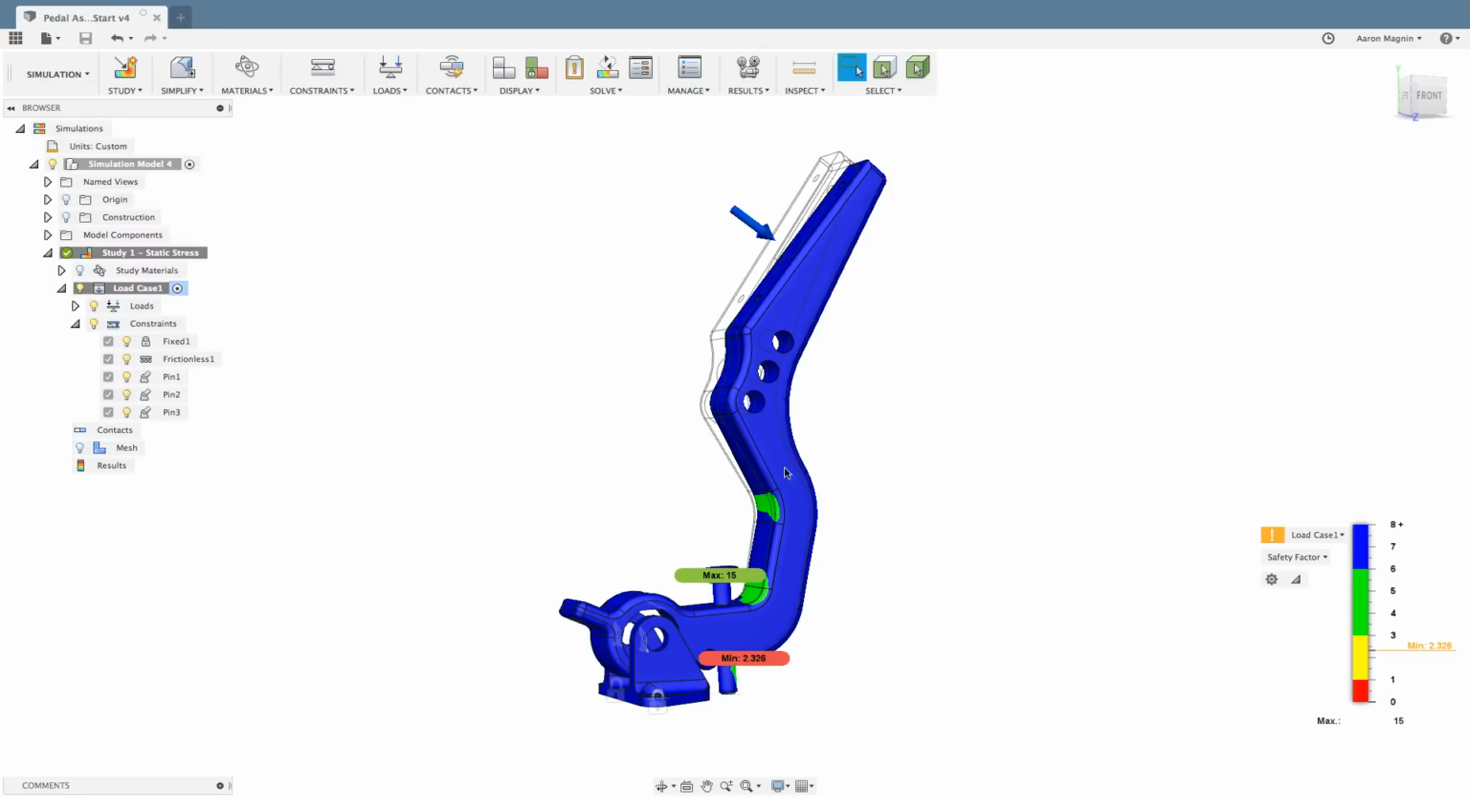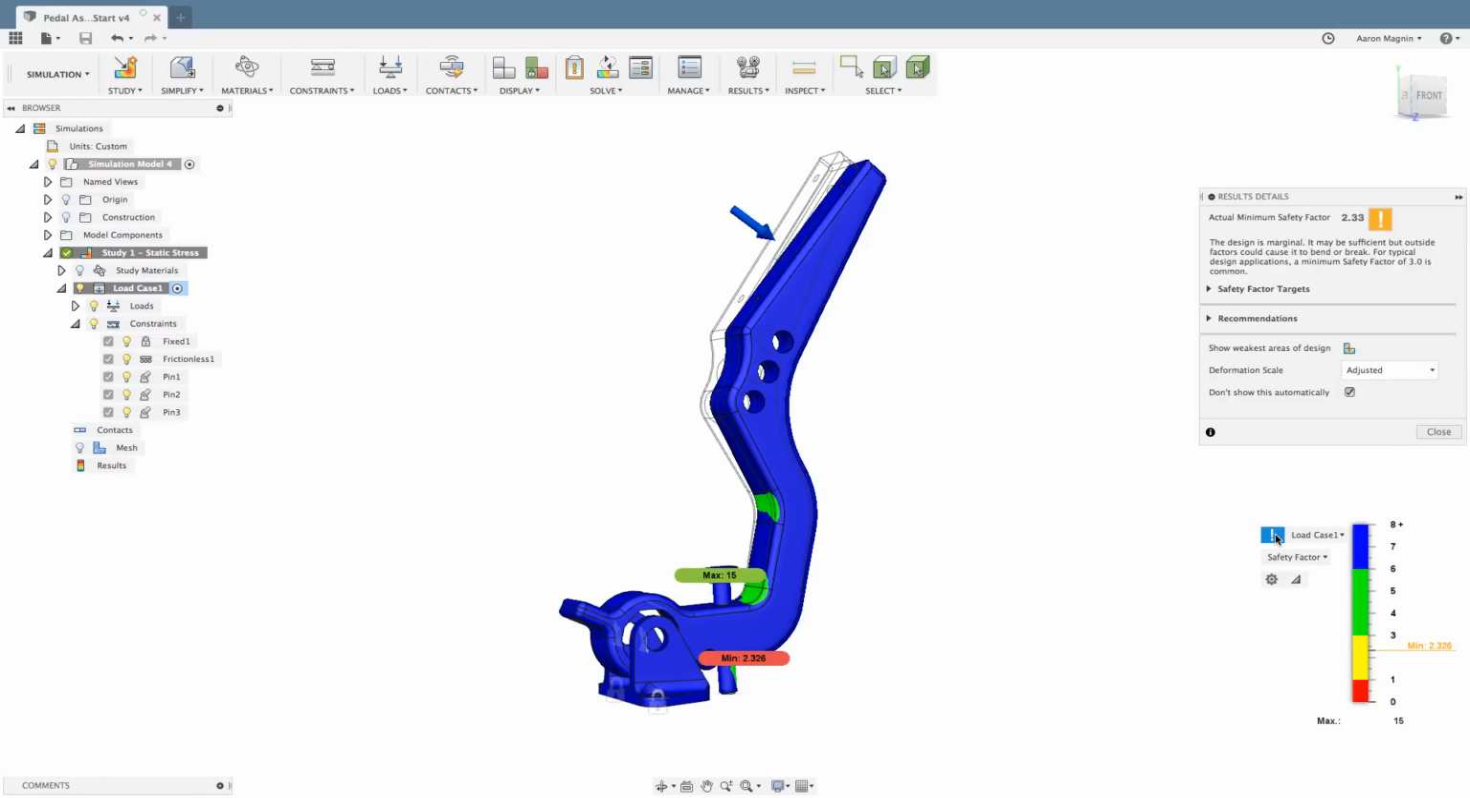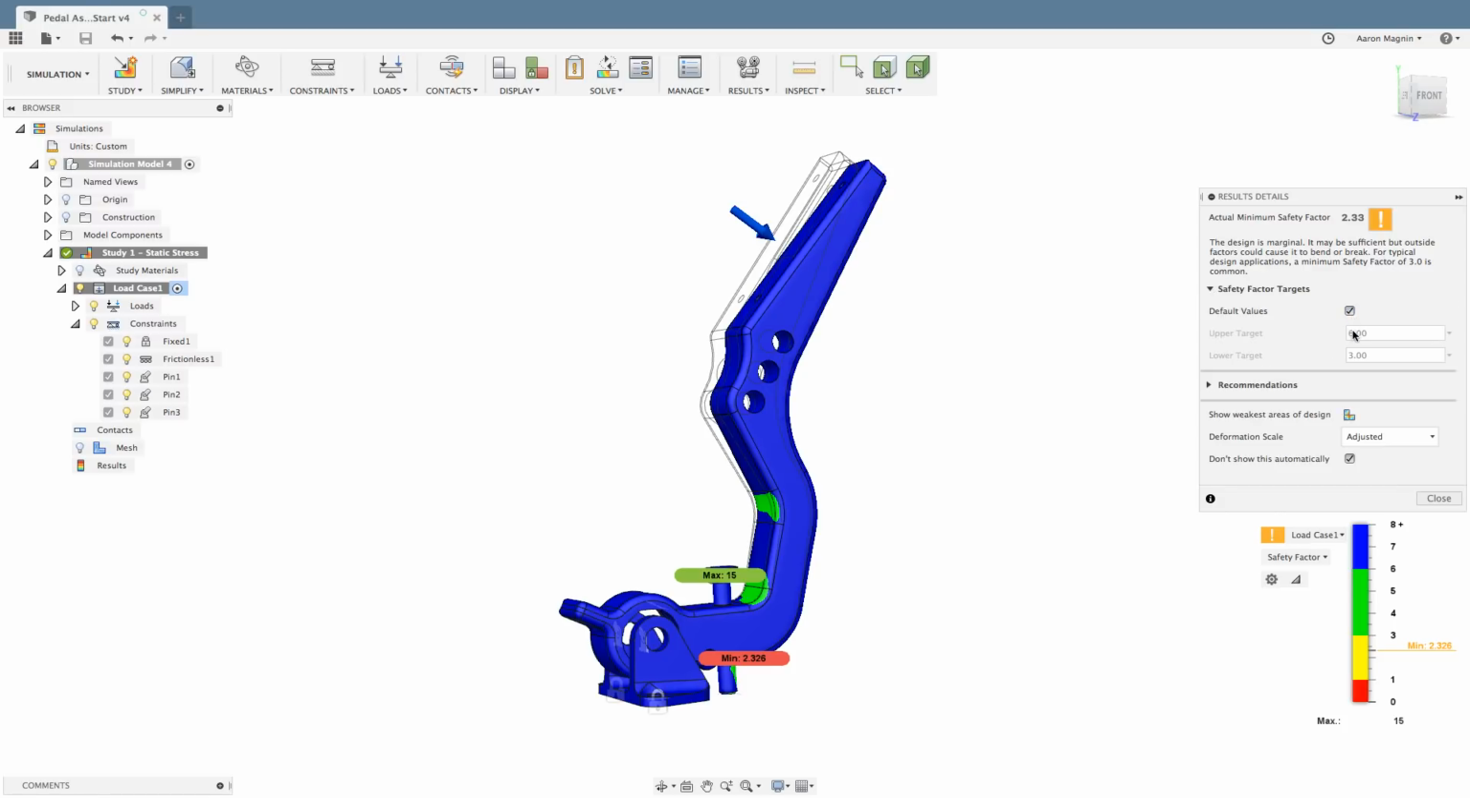Before I get too deep into the weeds there, I do want to show you this nice tool that will tell you whether or not you're on target for what your goals might be. Different industries and different types of design have different goals and safety factor targets. So here you can play with that. We're just using the default. 3 is usually pretty good. For a performance automobile, 2 or less might be acceptable.